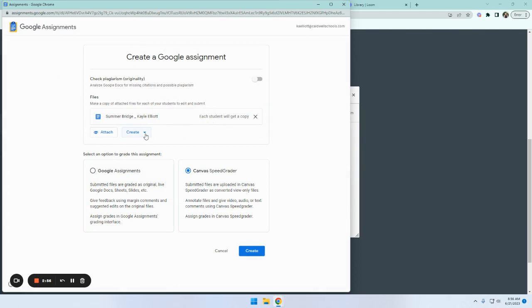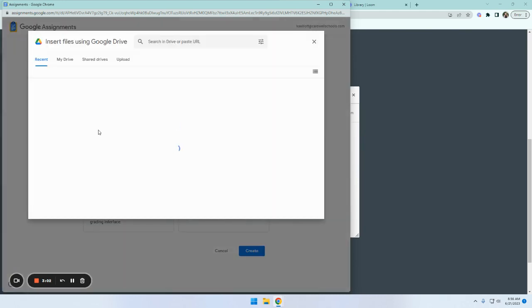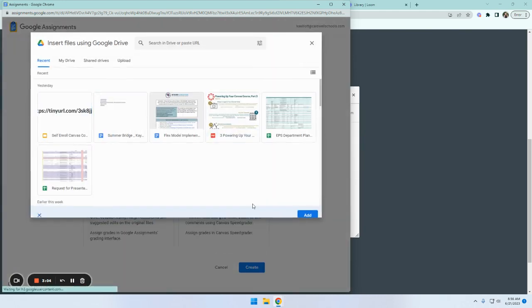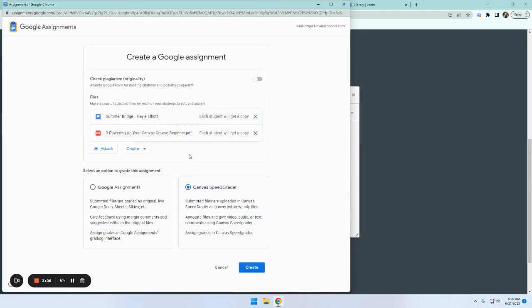And let's say that that is not the only file I would like to attach. So I can hit attach and I can click another file. So you can do as many files here, and each student is going to get a copy.